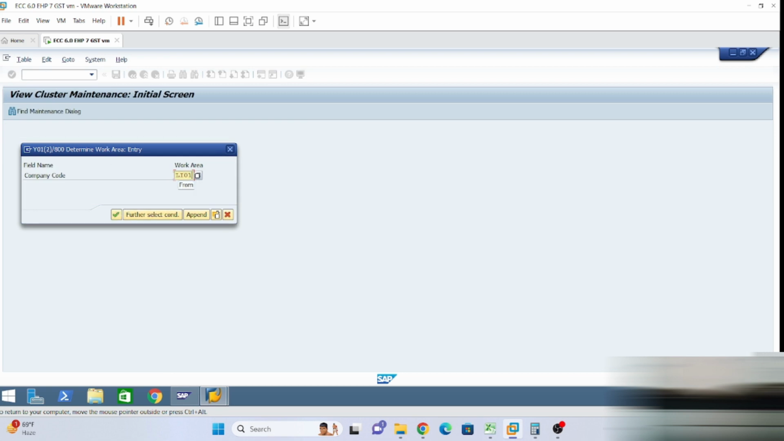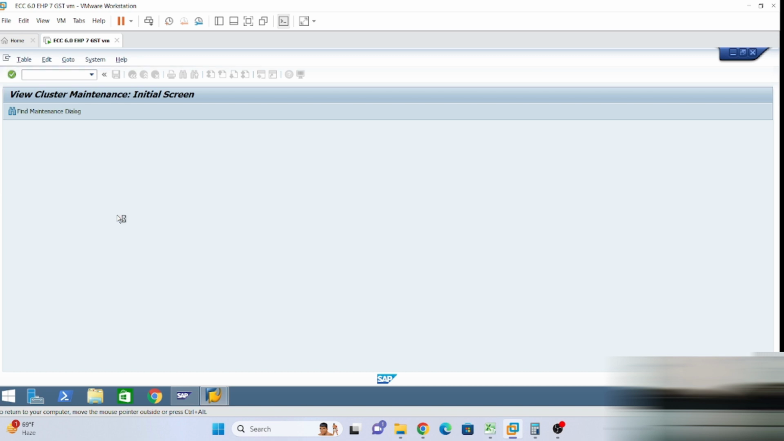Once I'm coming to maintain house bank, please give next heading: Maintain house bank. T code is FI12. Here I'm giving this company code LI01. Continue.